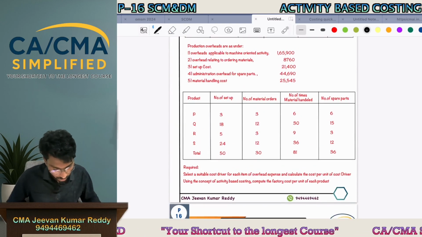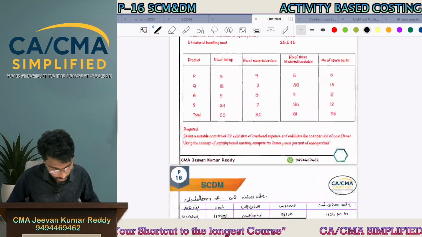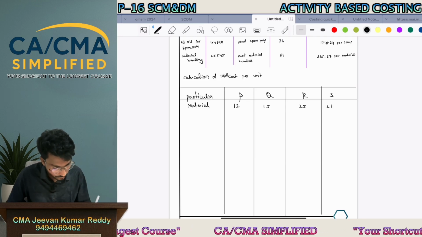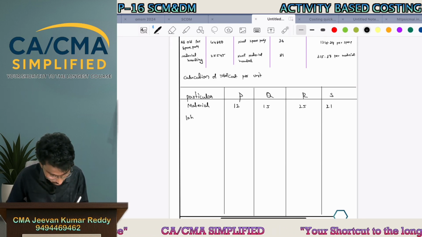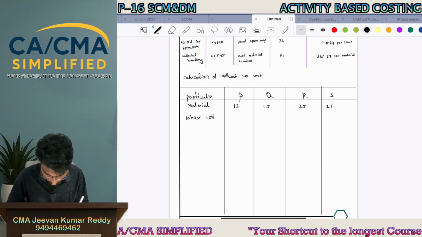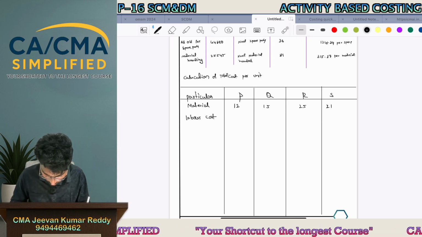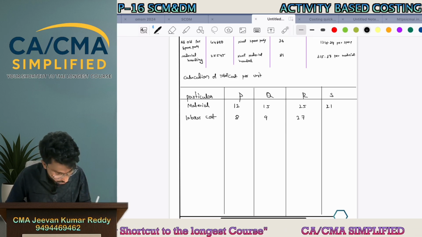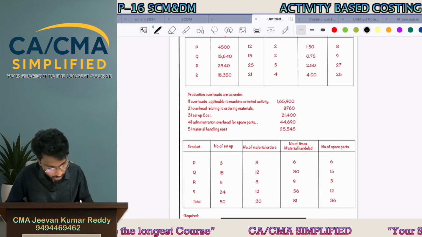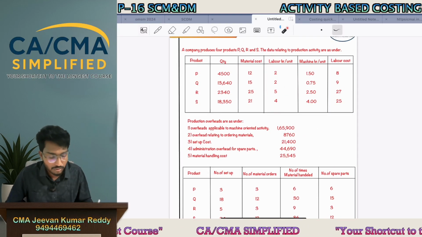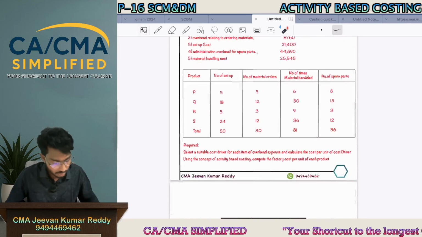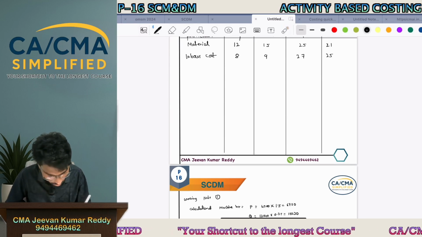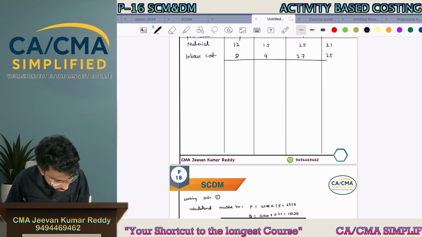For P, 15, 25, 21. Next, labor cost. What is labor cost? 8 rupees, 9 rupees, 27, 25. Don't take this one. This is labor hours. So I am asking labor cost per unit. Next. So it comes to, what is it?